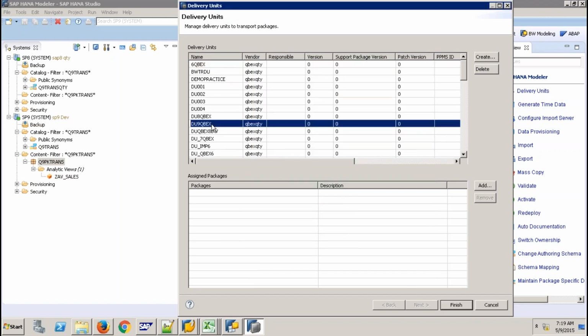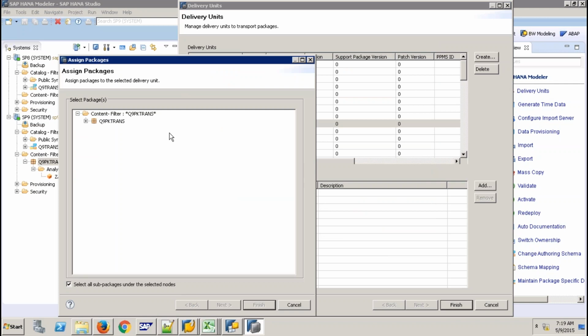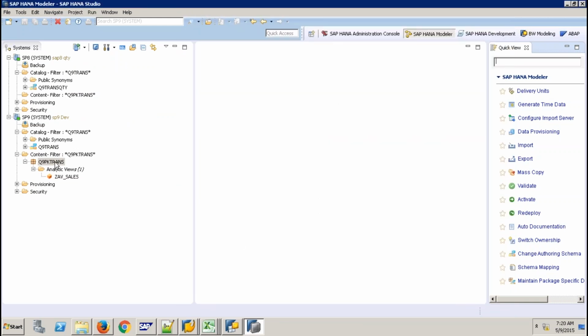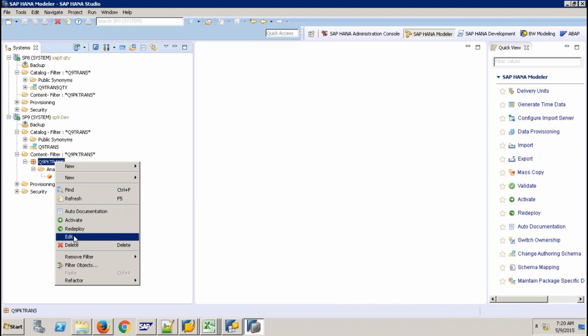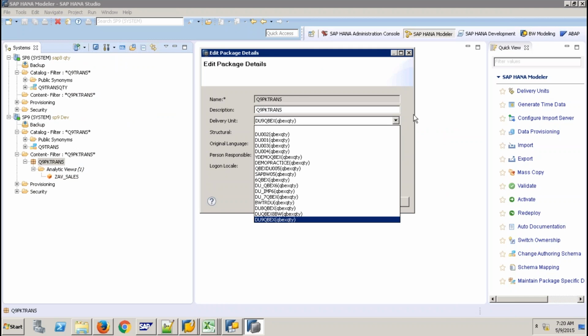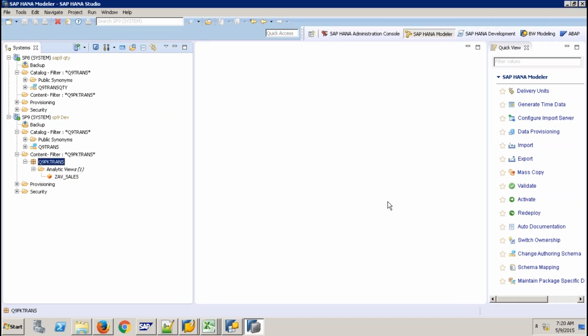Once the delivery unit is created, I can add my package to it. Now I need to collect the objects, the packages, into this delivery unit. I can do it here. I can add and choose the package and select all sub packages and nodes also. Say finish. Then this package gets added to this delivery unit. Or you can also do it by right clicking on the package and saying edit, where I can drop down and choose the delivery unit. Either way works. So now I've created a delivery unit and assigned this package to the delivery unit.